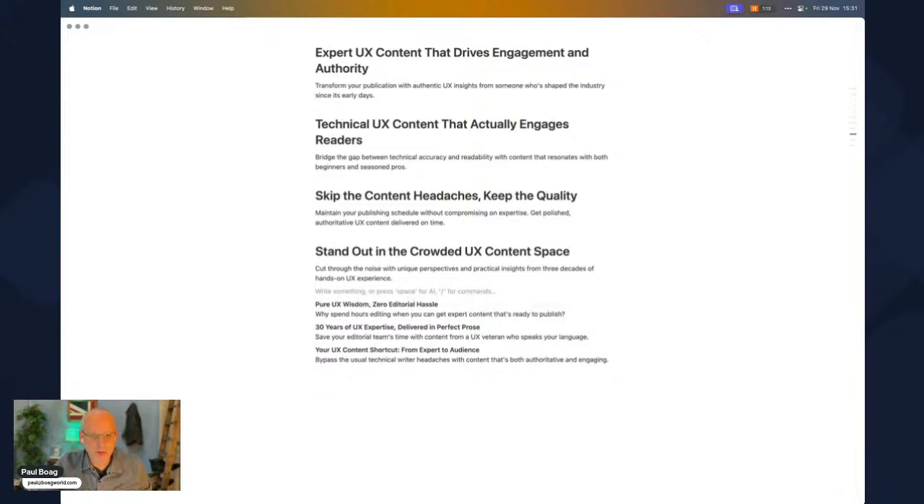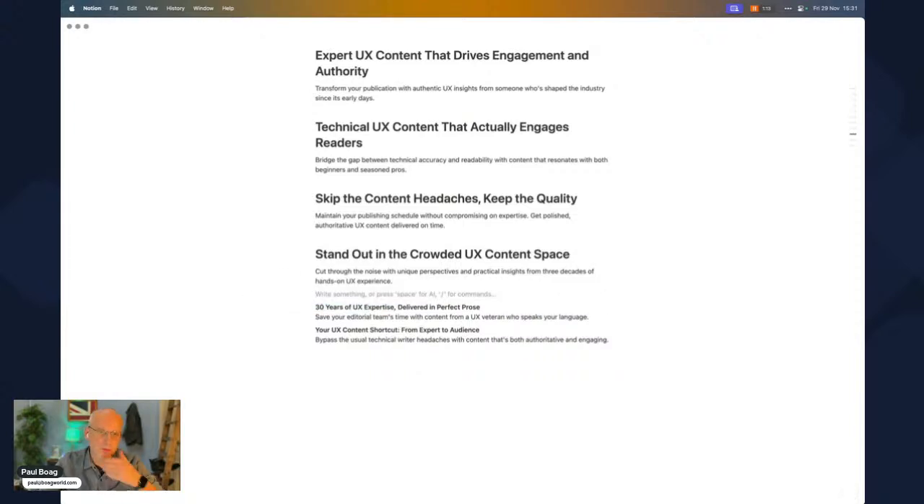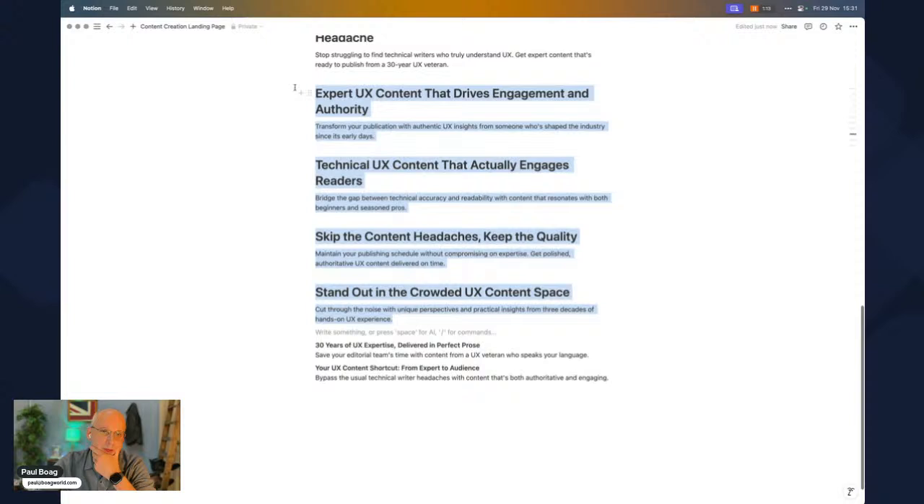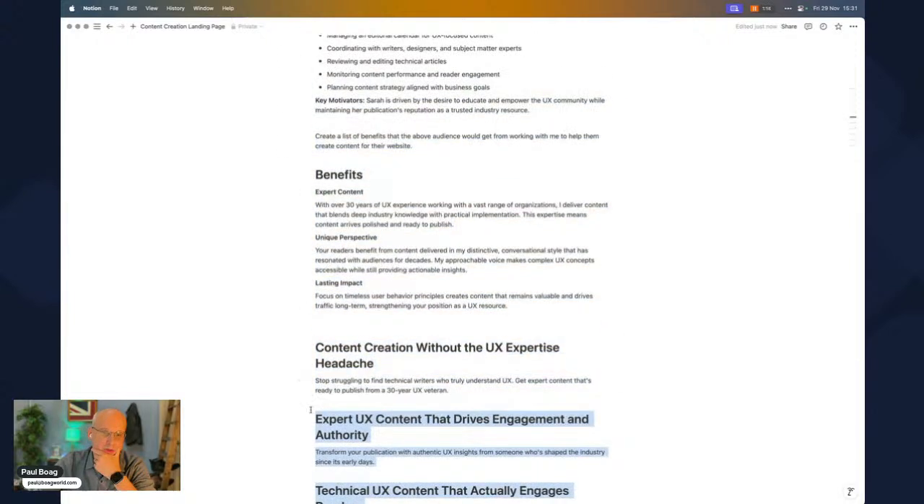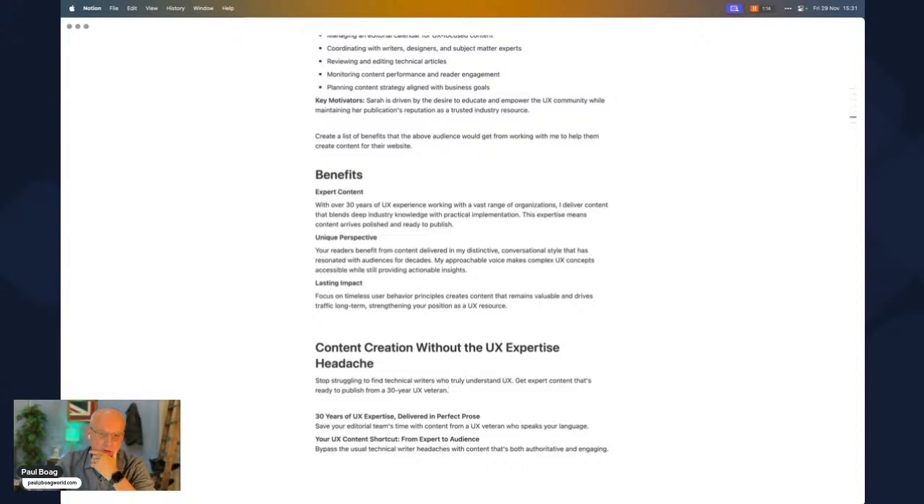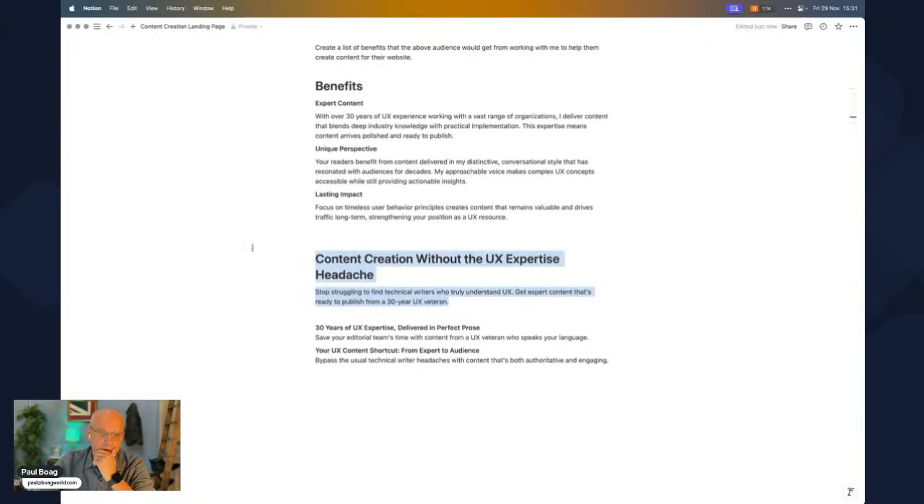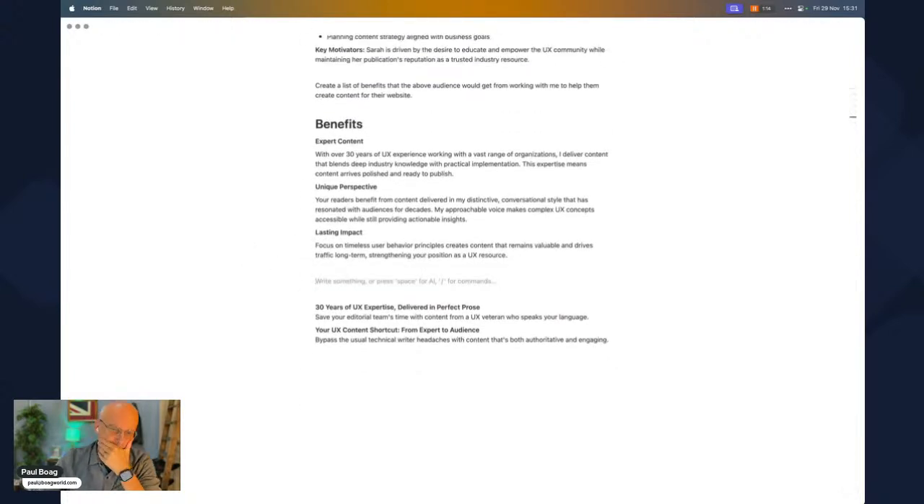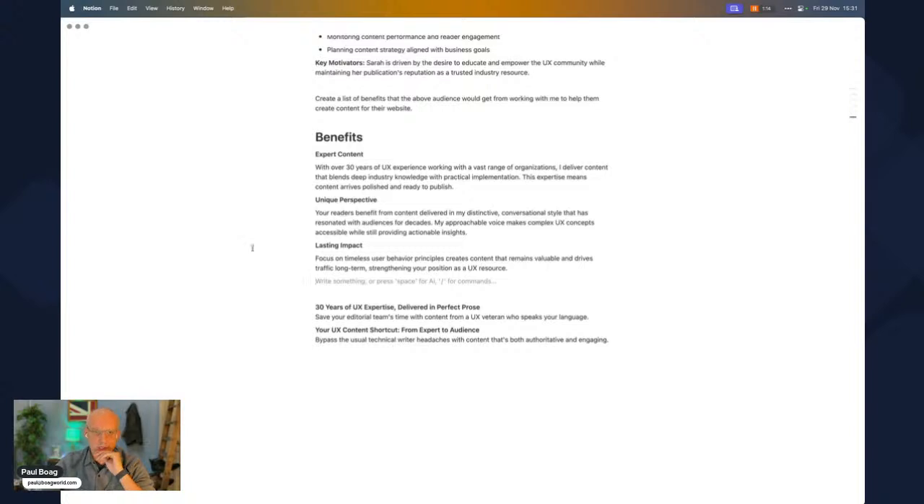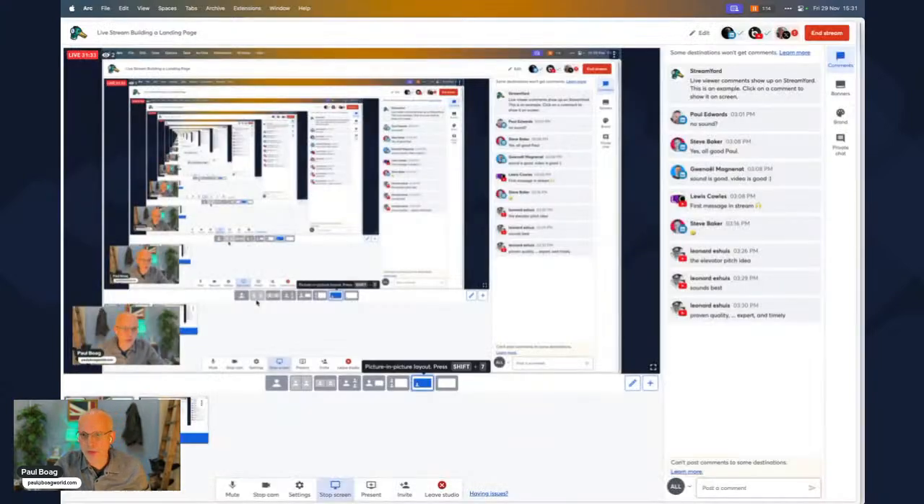Pure UX wisdom, zero. I reckon it's one of these two. Whoops. What do you reckon? Any opinions about which of the two I should go with? Let's get rid of all these. And that one. Well, let's ask AI, shall we? Let's see what you've said first.